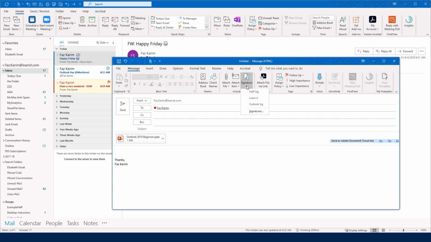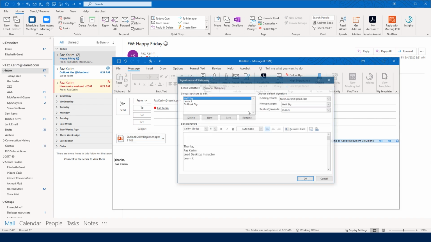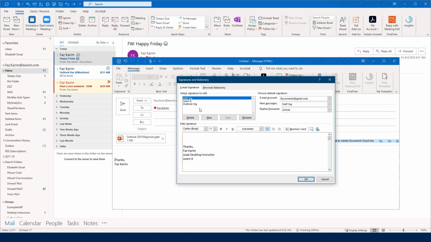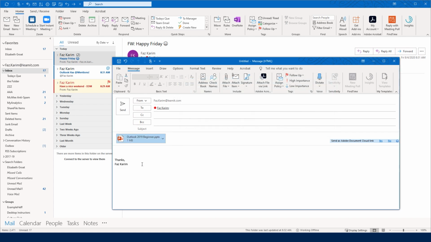I do want to remind everybody that when I went to Signatures, I can assign the Outlook signature as my email signature for all upcoming emails. My Outlook signature, I can hit OK. For any new email, I'll automatically see my signature on the bottom. Now, these are some of the simple tools that we have when sending emails.